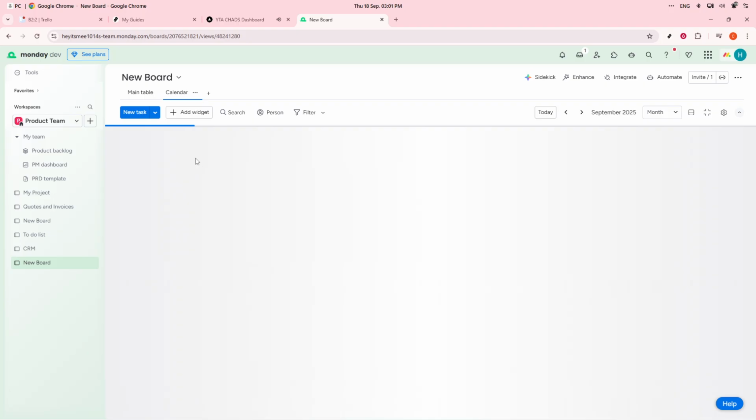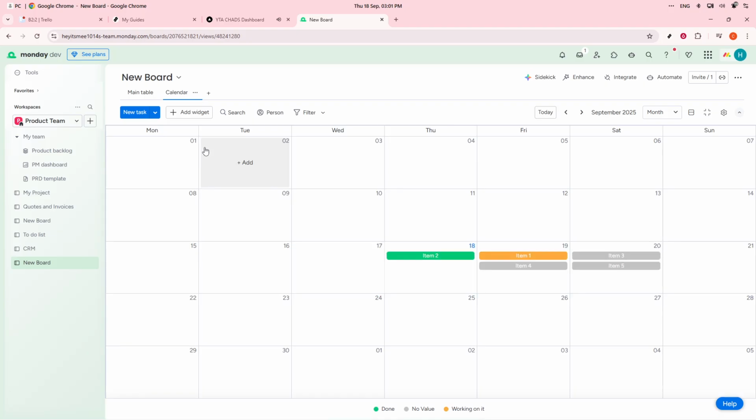Finally, you can automate repetitive tasks to save time and ensure consistency. Set up automations like moving a task to the completed group once it's marked as done to streamline your workflow and free up time for more pressing tasks.